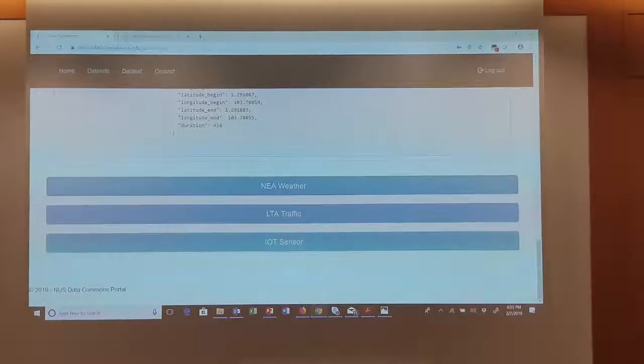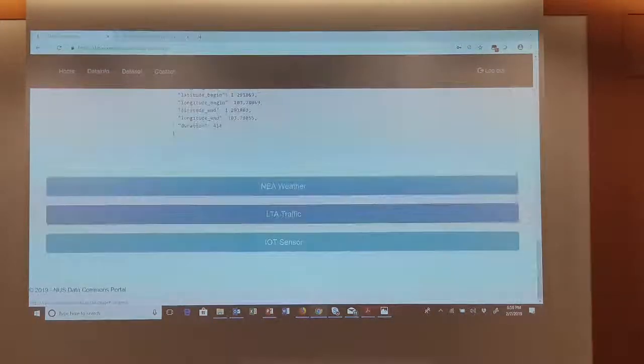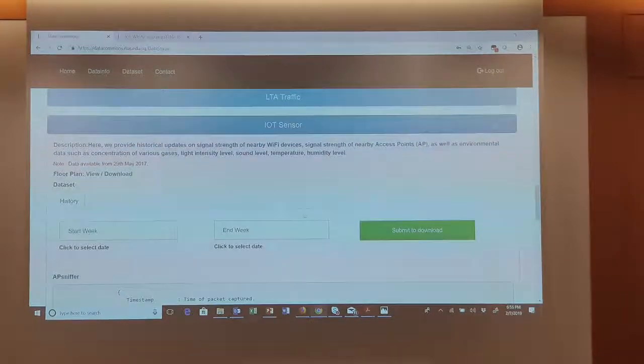We also have the LTA data. The LTA is the Land Transport Authority. This is where they tell you about accidents on highways, road works and all that. The things you hear on the radio whenever the announcer says there's an accident or congestion somewhere. It's all archived here. And finally is our IoT data. You specify what week and what day and so on, and you can get it here.